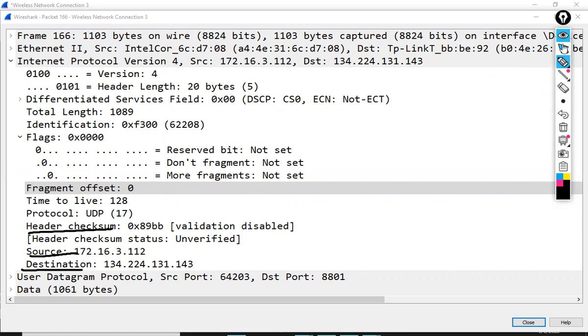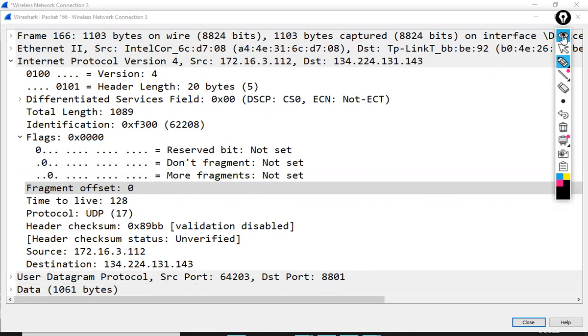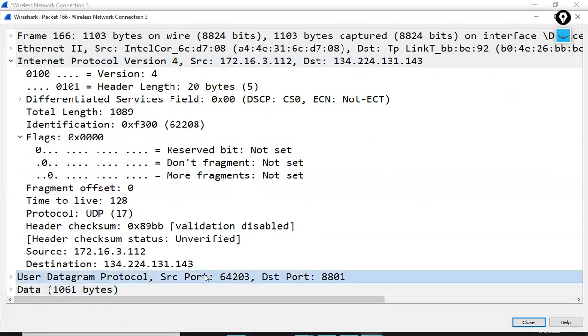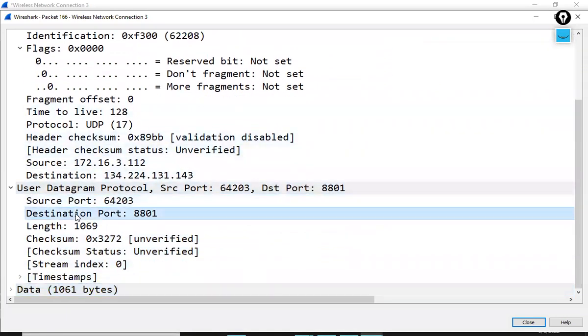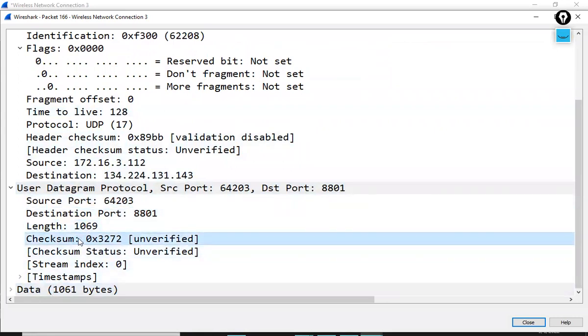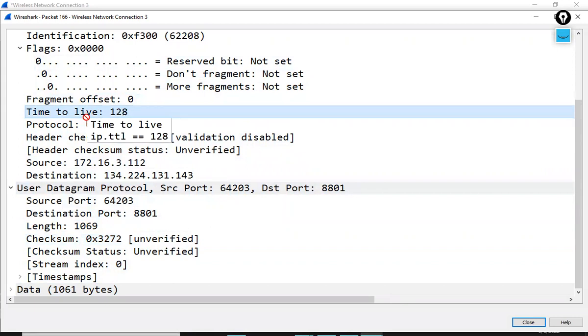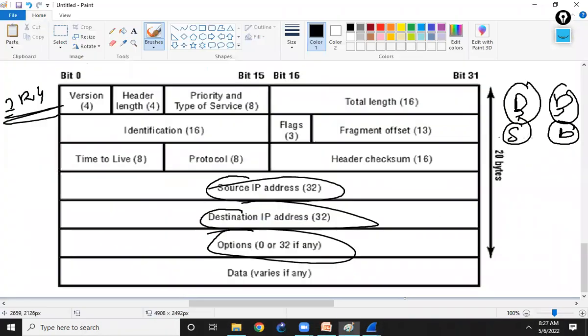Later, below, you can see the UDP headers, which we have discussed. If you want to check the UDP headers, you can see them here: the source port number, the destination port number, the length, and the checksum field. That's it, a small header. Now I've left one thing, TTL, time to live, which I'll tell you now.